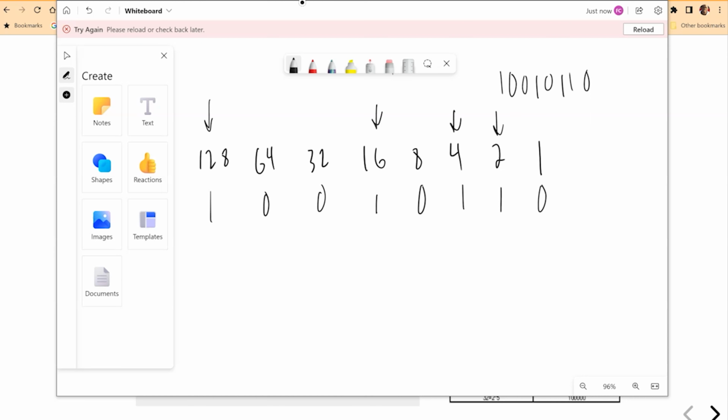So if we take 128, 16, 4, and 2, it should give us 150. That would be our decimal number that will stem from this binary number. So the decimal value for this binary number is going to be 150.